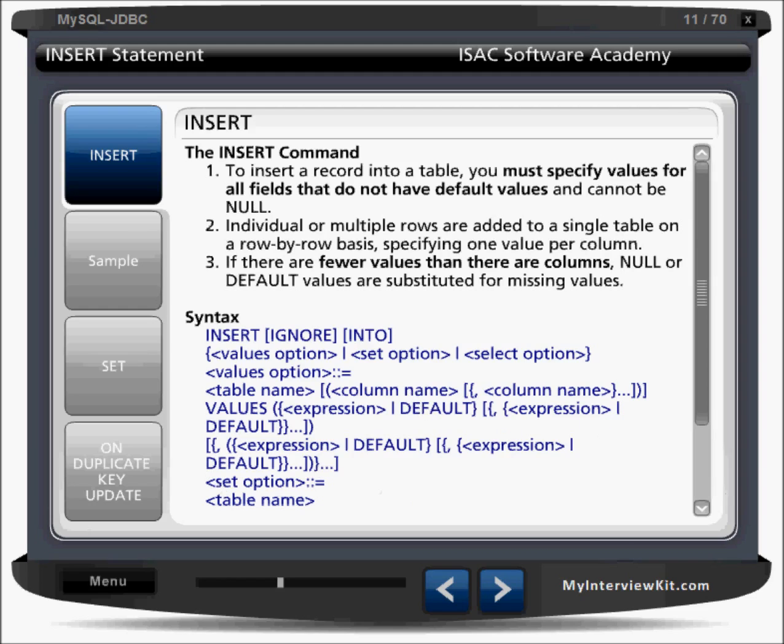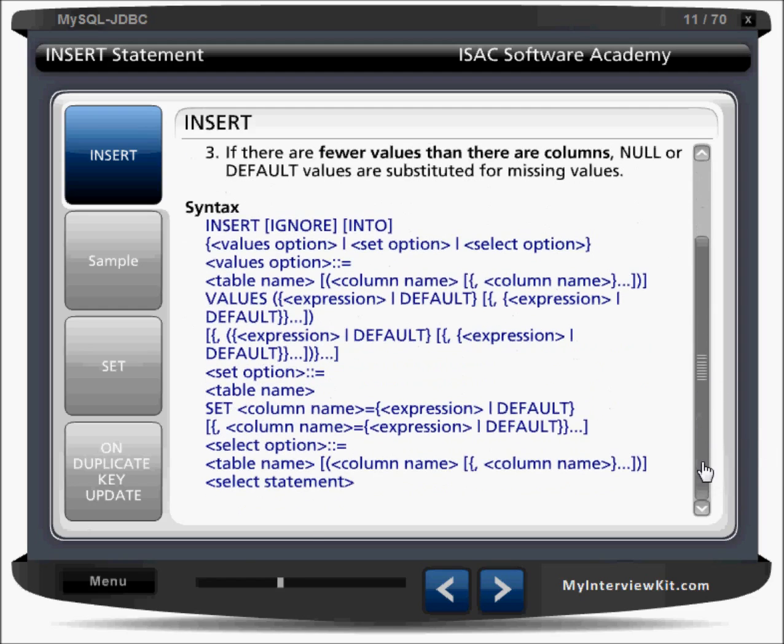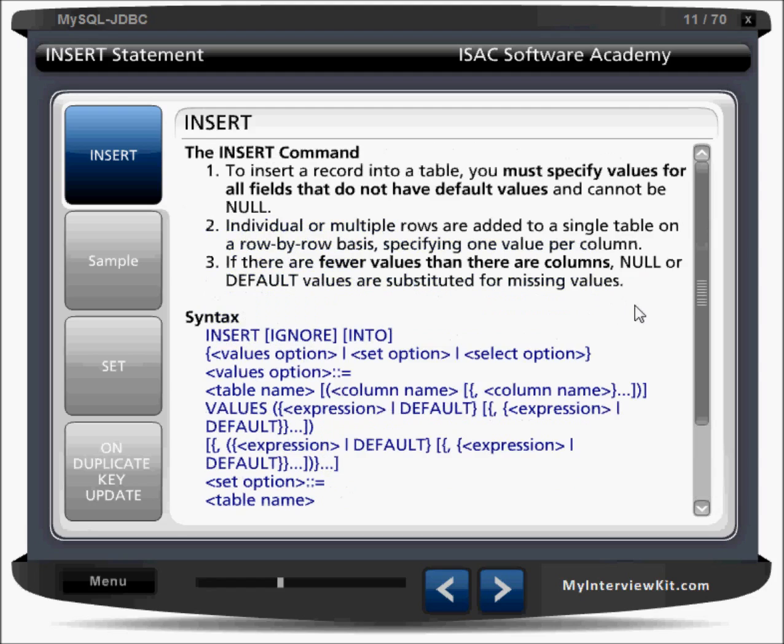If you have some expression, you can use it along with this. You can even insert into some table by selecting some records from some other table and inserting them into this table. So that possibility is there. Whatever records are there, it will insert into the existing table. If there are fewer values than columns, null or default values are substituted for the missing values. So you have to put default or null there if it is needed.